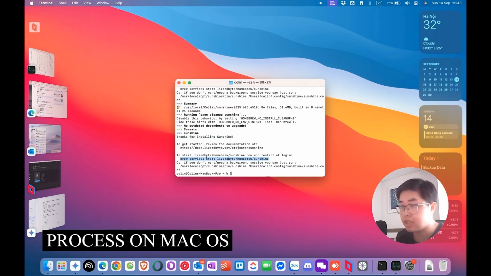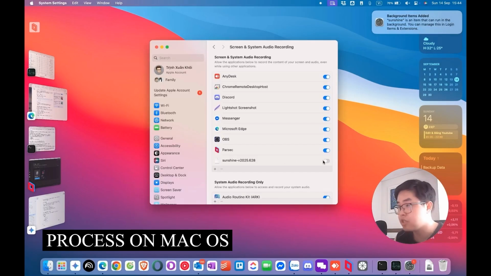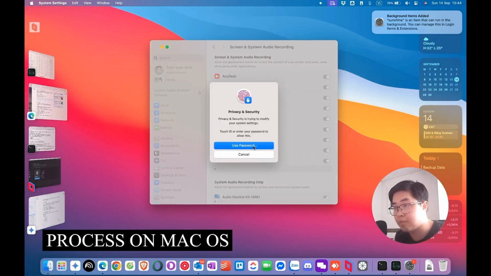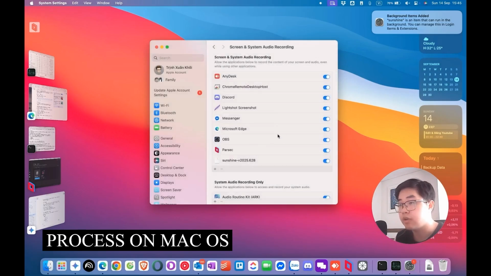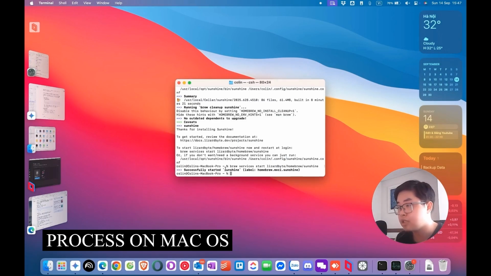Now to start Sunshine, you can copy this code and paste here, and now I will run this code. Okay, Sunshine asks permission to record this computer screen and audio. I will open system settings. Now I will allow permission for Sunshine. Now I will use my password. Okay, I'm finished. We'll come back to this one. You see successfully start Sunshine over here.